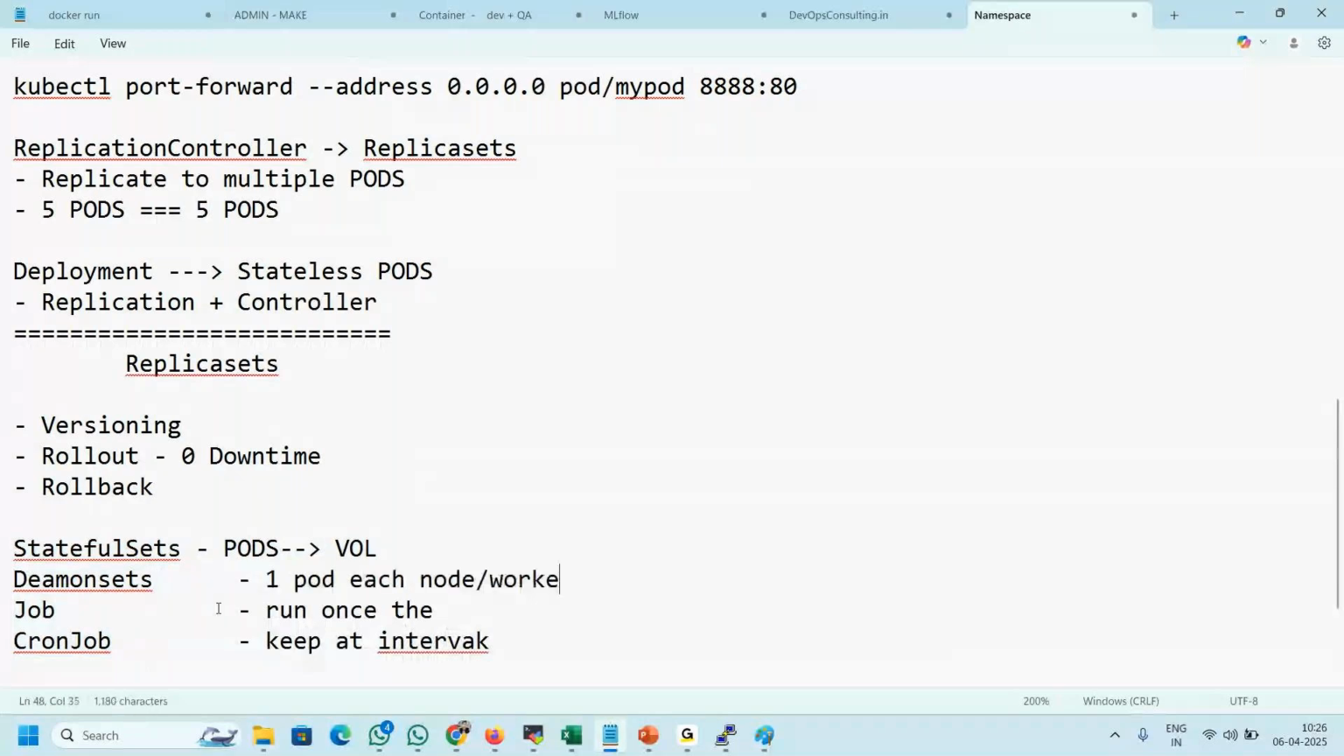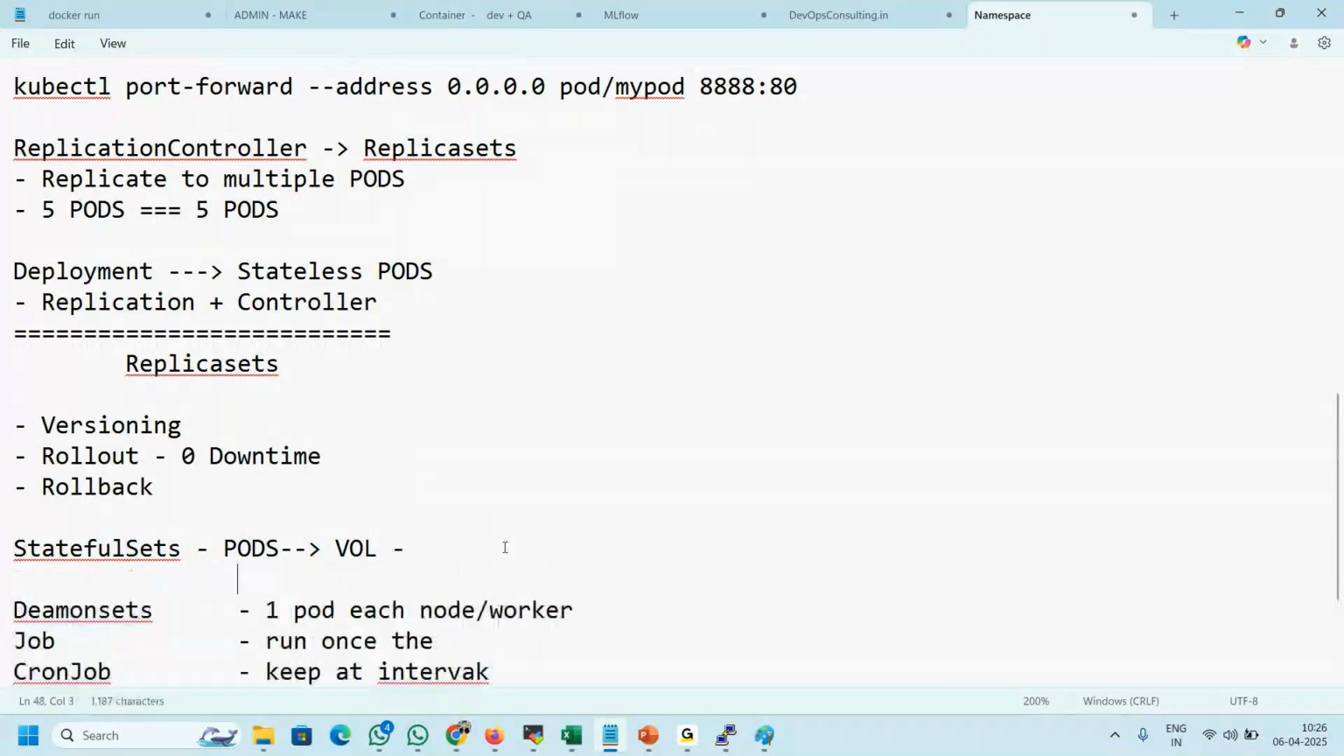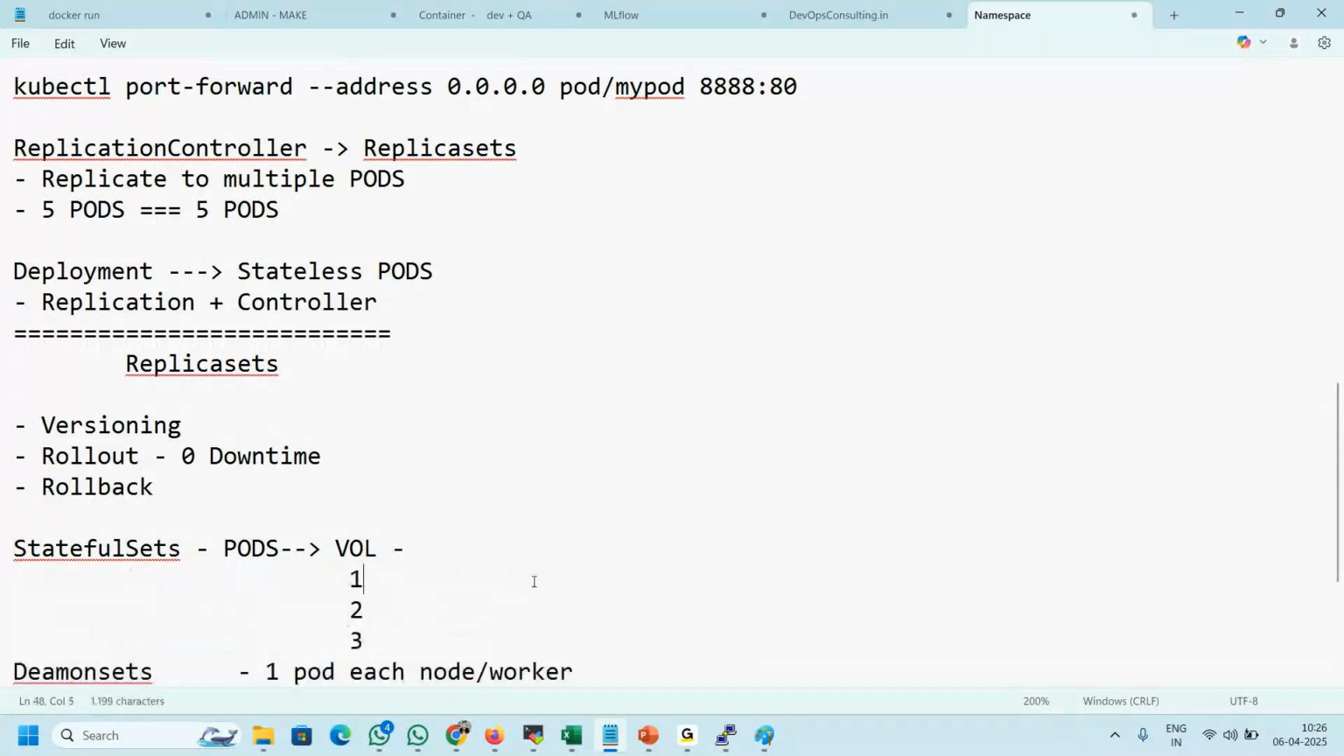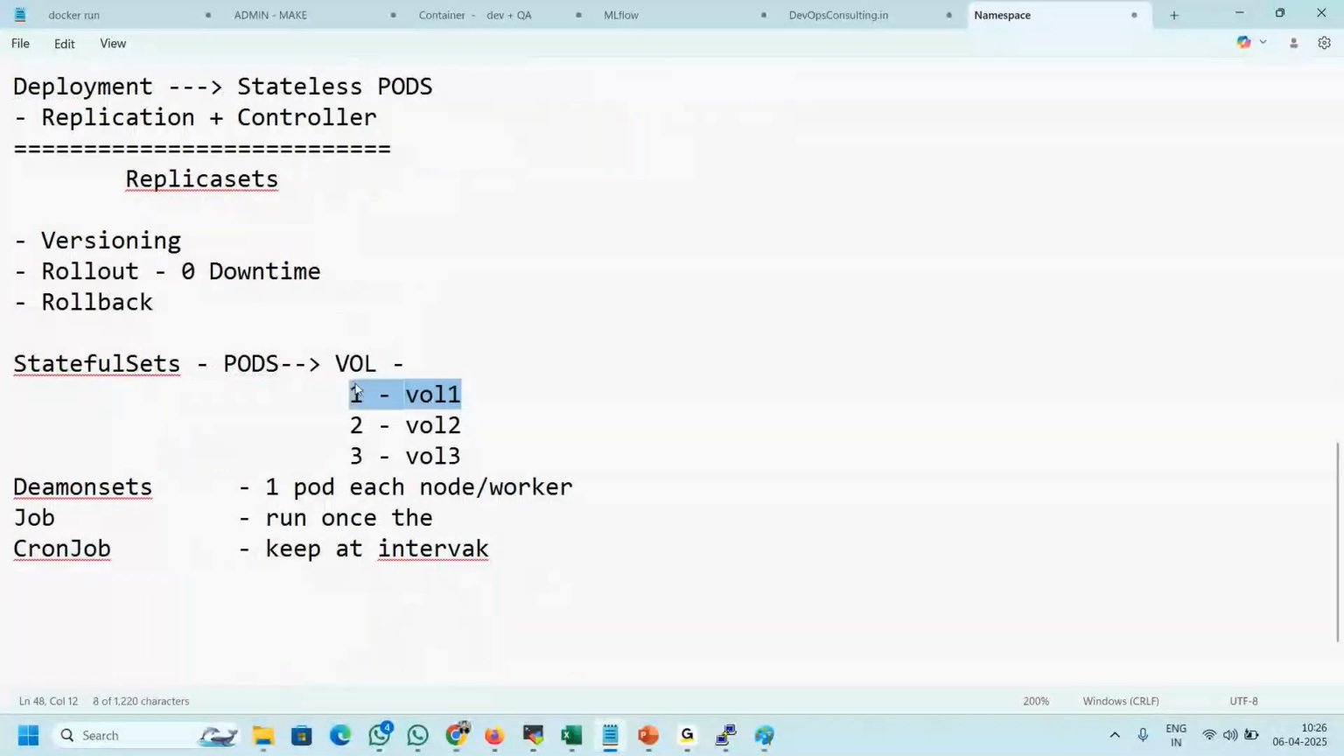Stateful set will create multiple pods, let's say one pod, two pod, three pod, but it remembers the volumes attached. So volume 1, volume 2, volume 3, like this. Pod number 1 is attached to volume 1, and it always remembers. So next time when this pod is gone and a replacement comes, this pod will be attached to this volume, and this pod to that one. So this is the memory, and we have many other features apart from this. I'm just covering it at a high level.